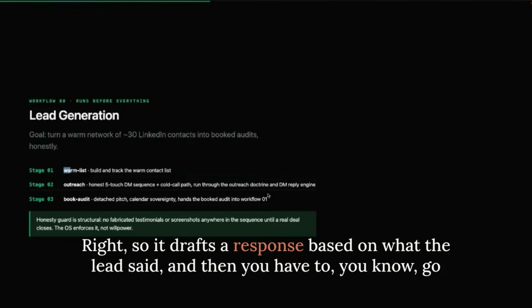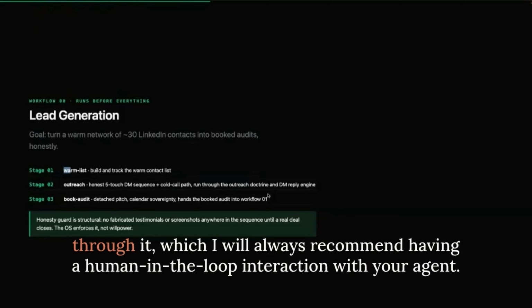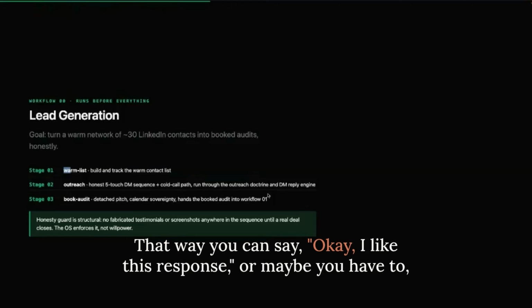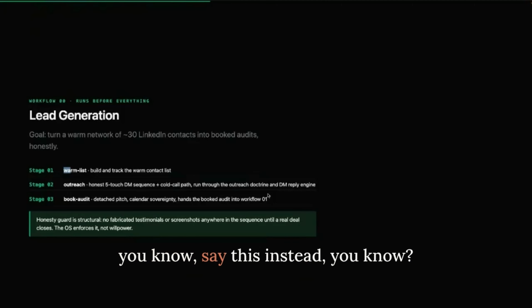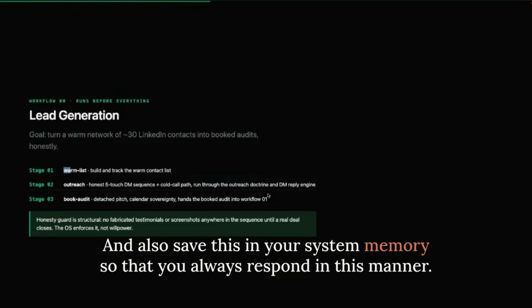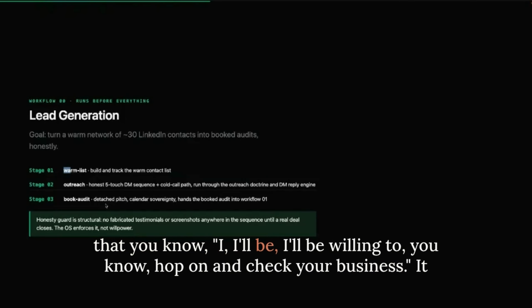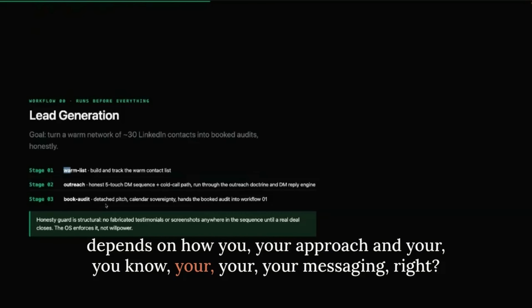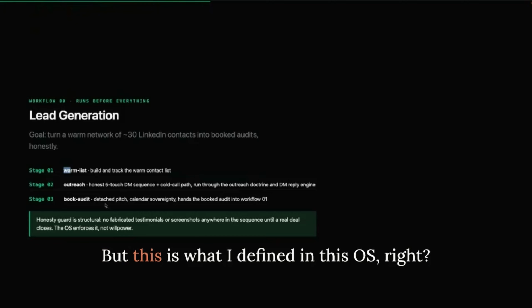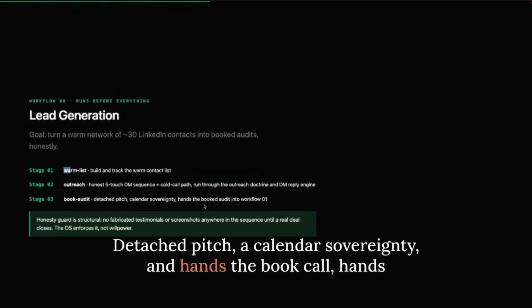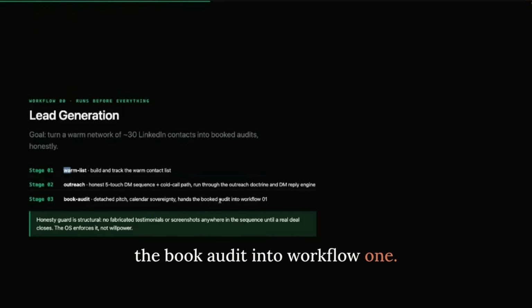So it drafts a response based on what the lead said. And then you have to go through it, and I will always recommend having a human in the loop interaction with your agent. That way you can say, okay, I like this response, or maybe you have to say this instead, and also save this in your system memory so that you always respond in this manner. And then when that happens, you send the book audit. So you have a detached pitch, like, I'd be willing to hop on and check your business. It depends on your approach and your messaging, but this is what I defined in this OS: detached pitch, calendar sovereignty, and the book audit in workflow 1.